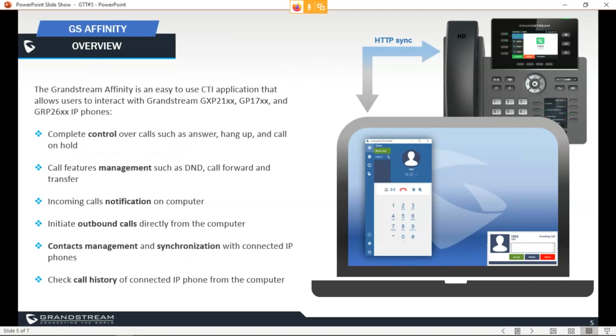This CTI application works only with the models GXP 1700, GXP 2100, and the GRP 2600. The GS Affinity also requires the UCM, otherwise it will not be able to interact with the IP phones. And there are many things that can be done from GS Affinity, such as complete control over calls, such as answer, hang up, and call on hold. Call feature management, such as DND. You can enable DND from the GS Affinity. You can enable call forward. You can also initiate transfer from the GS Affinity.